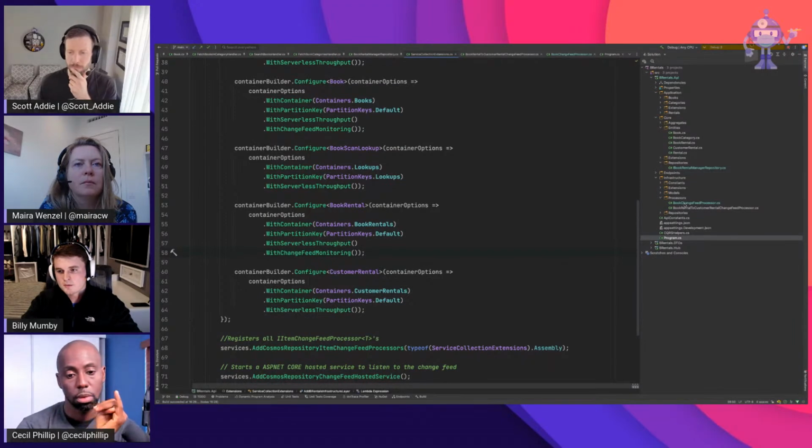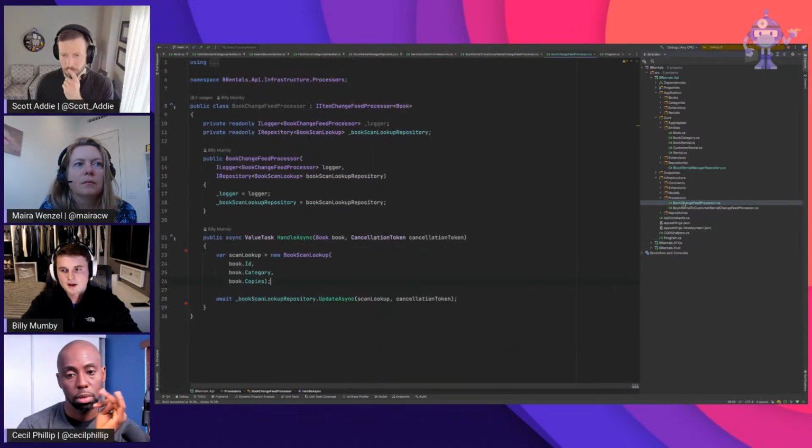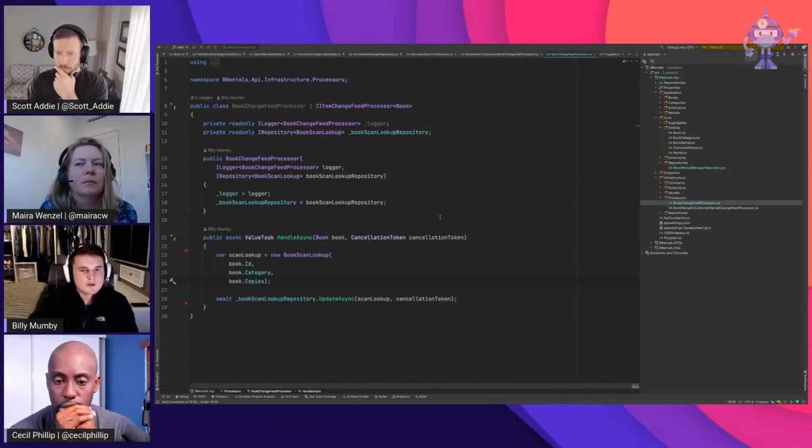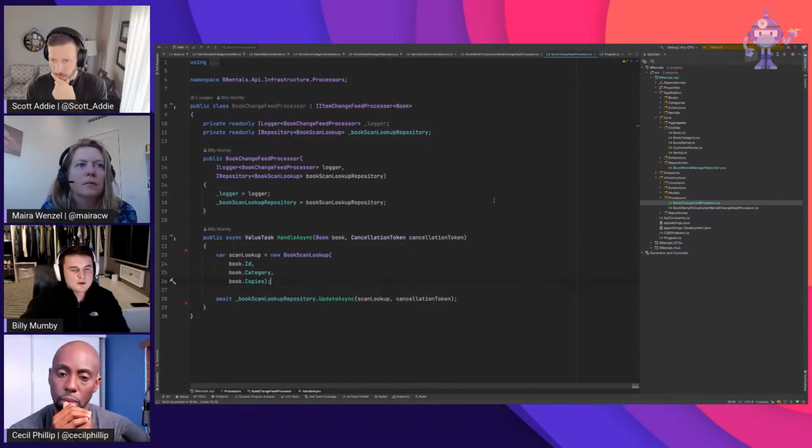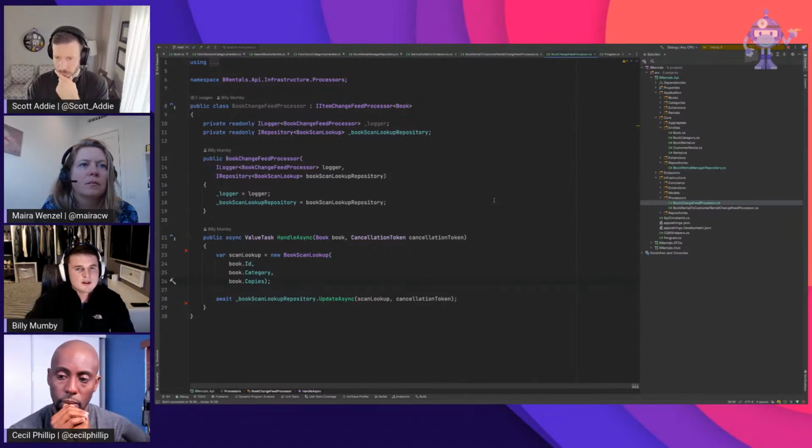So I suppose if we jump back to the book change feed processor, this one's slightly different. This is a pattern that I've tended to come across and use quite a lot when I'm using Cosmos. In this case, we chose to partition a book by its ID, and the partition key in this case was the category that it was in. But in some cases, for example, if you were to scan the barcode of a book, you wouldn't have the category that book was in straight away. That operation wouldn't be able to be run. So you've got two options.